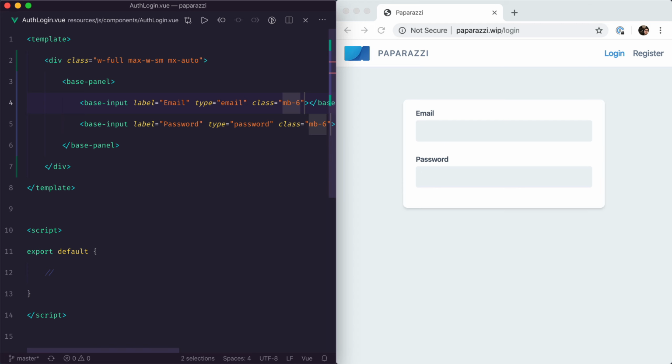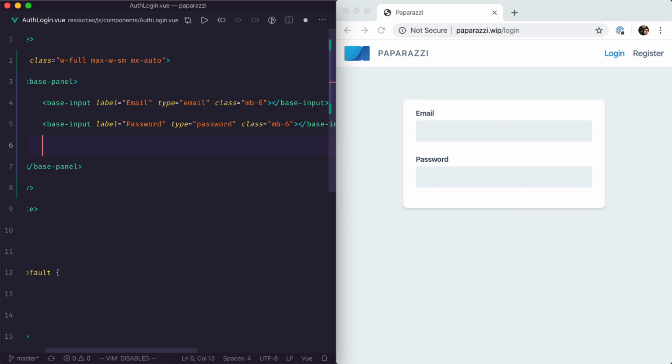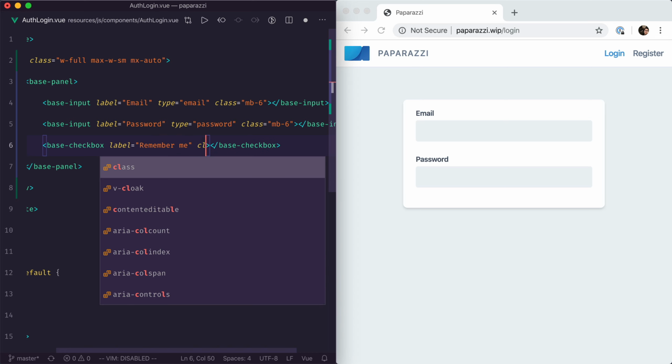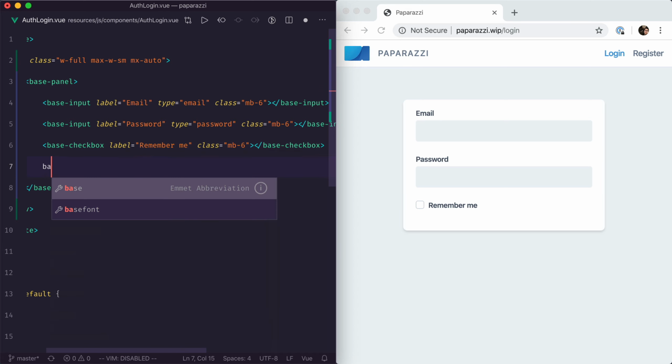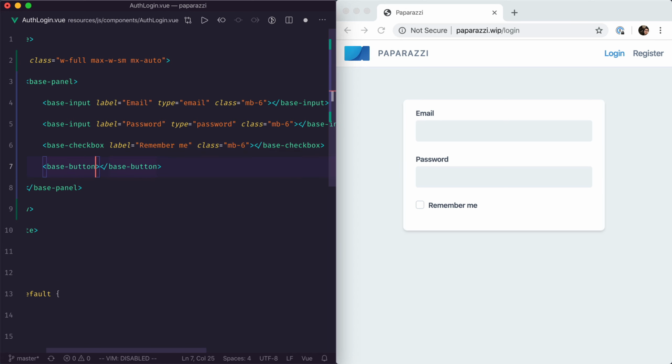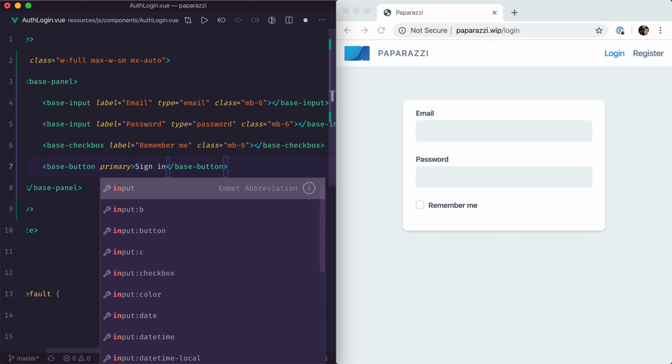Next, we'll add the remember me checkbox. So base checkbox, label remember me, and again, we'll give it a margin bottom of 6. And finally, the sign in button, so base button, we'll make it primary and call it sign in.